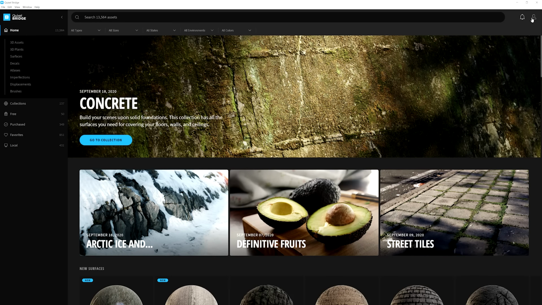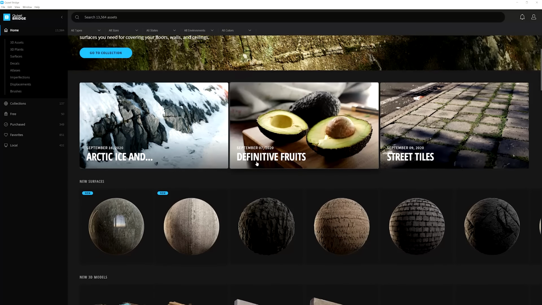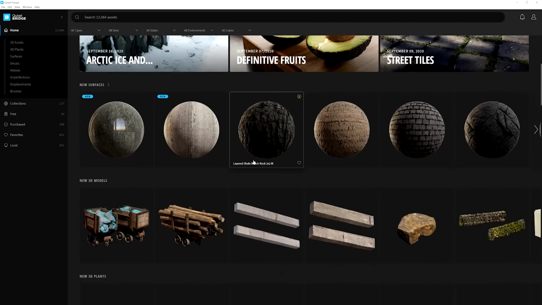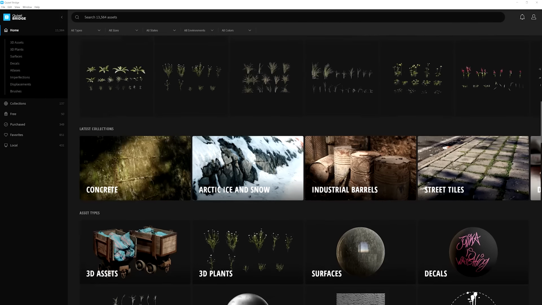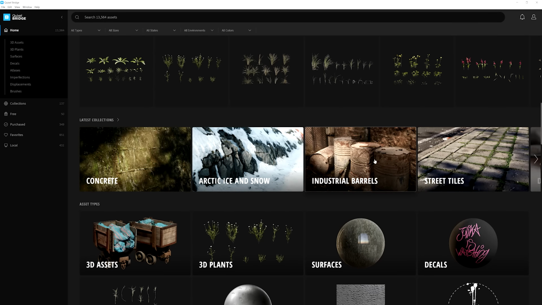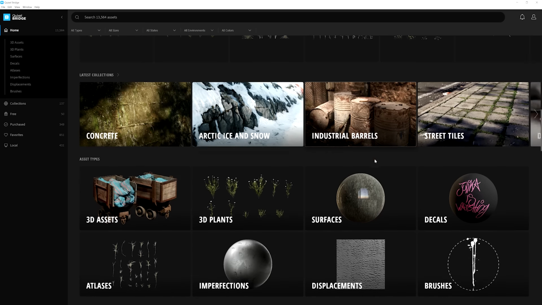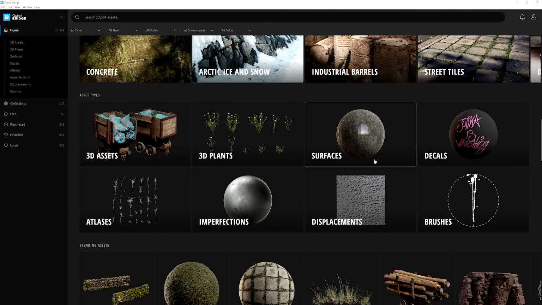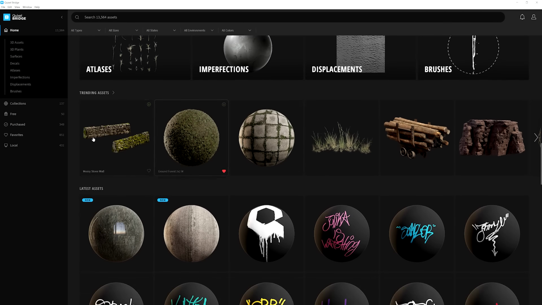Then, once you've logged in, you'll be greeted by a home page of sorts where you will see highlights of some of our latest scans added to the library. We can scroll down and see some of the new surfaces that were added, new models, new plants, even our latest collections, which we'll get to in just a moment. Then we have an area that structures the scans in groups by asset types, as well as some of the trending assets that are quite popular among users.